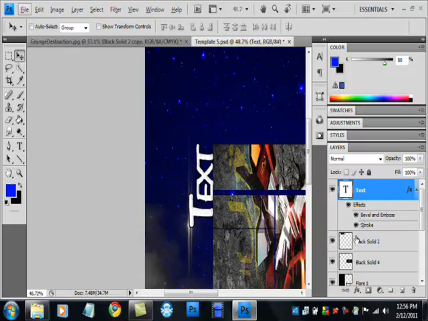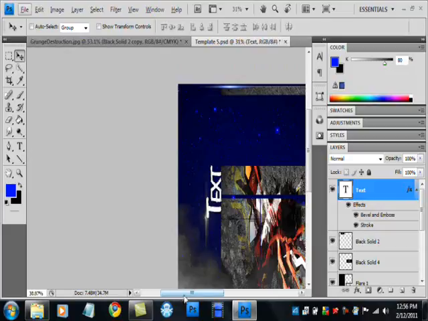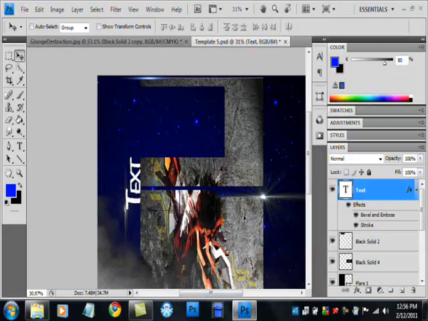And if you don't want something, you see these eyes here, that just hides it. So you could hit the eye, then there's no stroke, or you could hit the bevel and emboss, so you don't have to reopen it and redo everything. That's pretty much that. If you need help on anything, let me know.